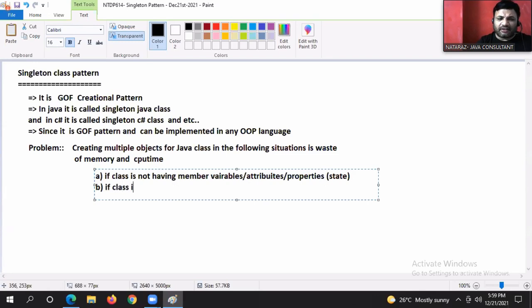If the class is having read-only state, nothing but final variables, guys. Final variable means fixed data. I created 20 objects for a class which is having fixed state. All objects are going to have the same state. Instead of creating multiple objects with the same state, create one object and use it multiple times, or not? If the class is having read-only state.